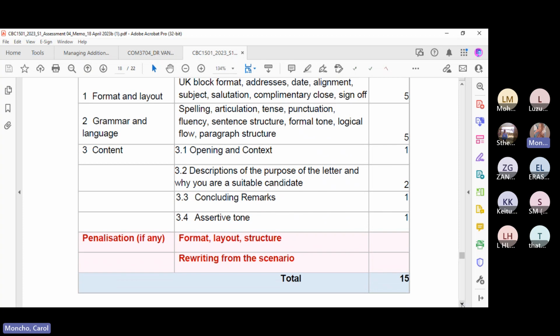Here it says the content of the letter, right? The opening and the context, the descriptions of the purpose of the letter and why you're a suitable candidate. Why are you writing this letter? It needs to be clear, right? That's why you need to have a subject.